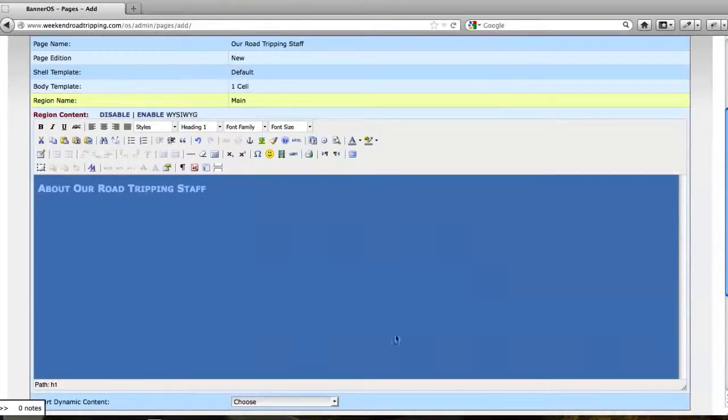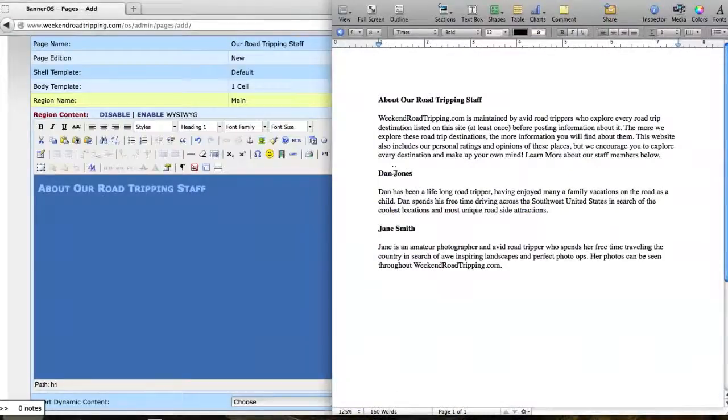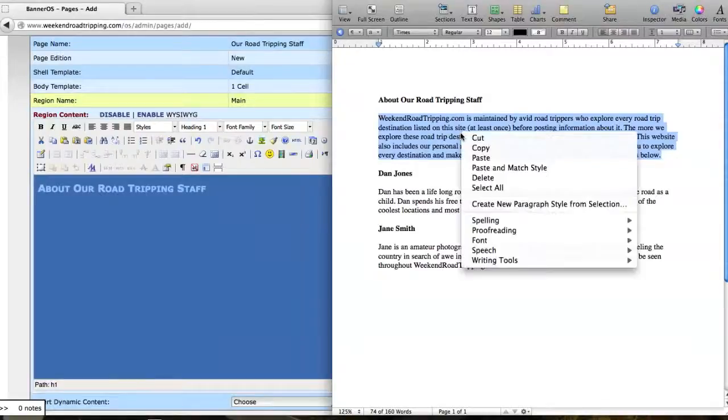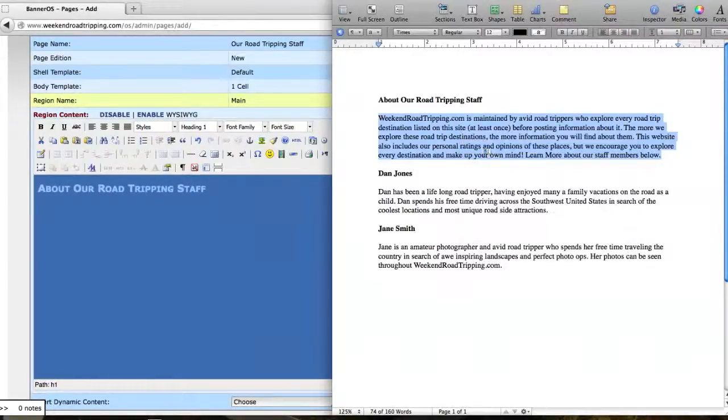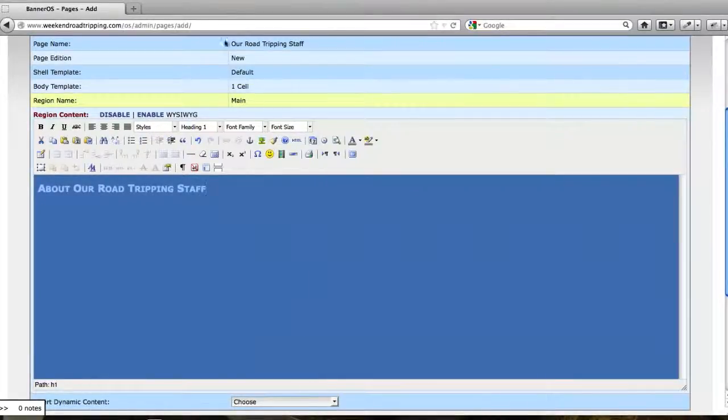At this point, we can go back to our Word document and copy our first piece of content. I'm only going to copy this first paragraph because I want to add special styles for these other subheadings later on. So for now, I'll copy this piece of content. We'll go back to our website, click in the WYSIWYG editor, and hit return. You can see that the cursor is now down here on a new line.